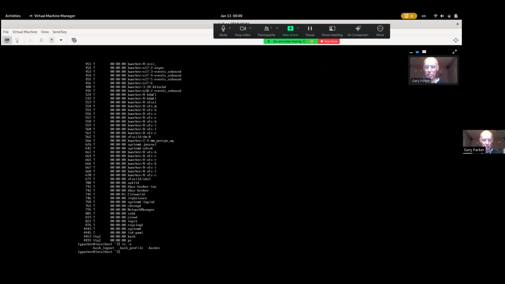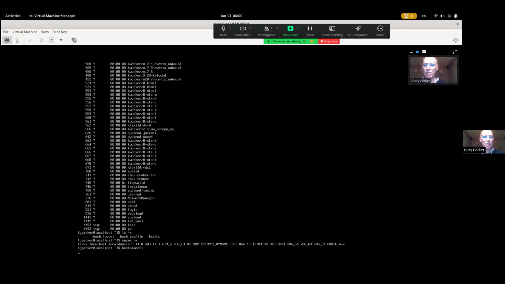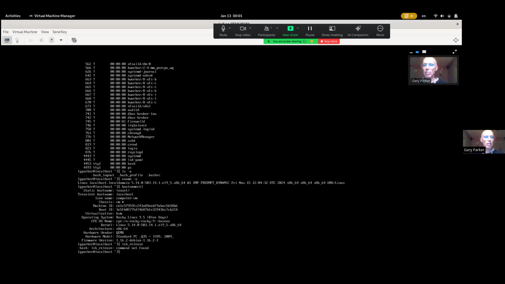So I have, oh, let's just double check. I've got Rocky running. So if we do a uname dash a, Rocky is running kernel 5.14. And let's do a hostnamectl. And here we can see I'm running Rocky 9.5. And then just for fun, let's do an lsb_release. Oh, apparently that is not a command available here, unless it's only available to root.